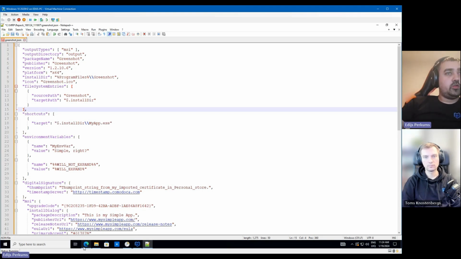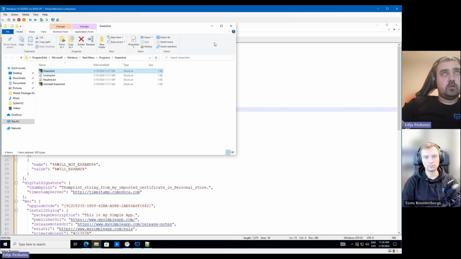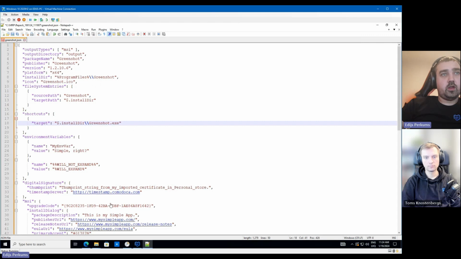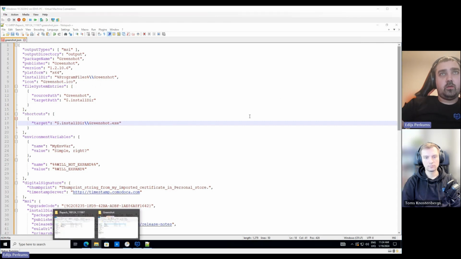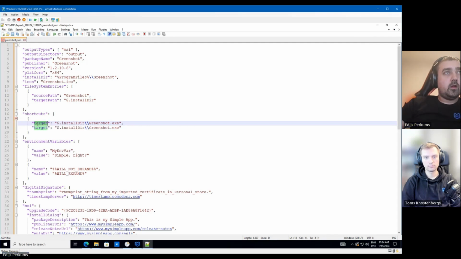So the first one is Greenshot itself. So let's check what the shortcuts were. So the first one is Greenshot. So the target will be greenshot.exe. And we will need to add a name for it. If you leave the name blank, it will use the name of the executable. So actually we could leave it empty as well. But to make it nicer, we can use it like so.